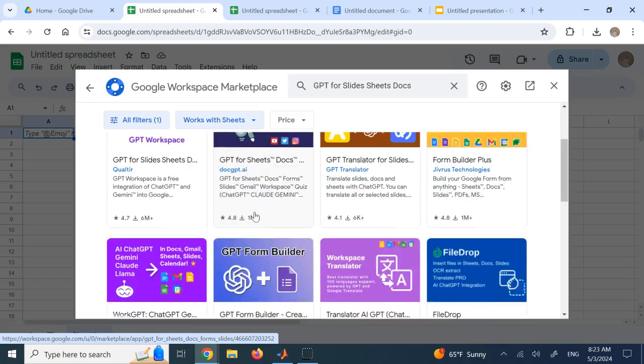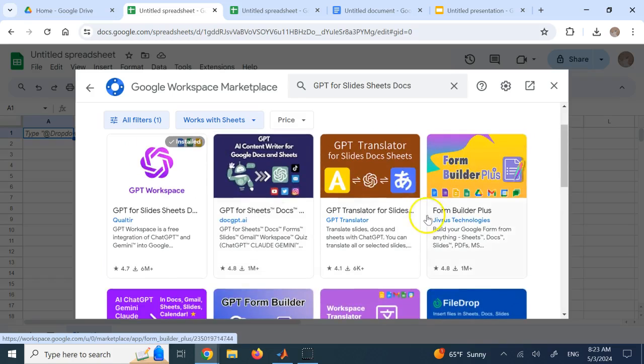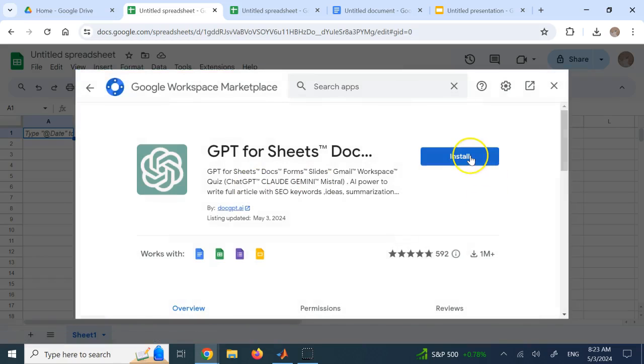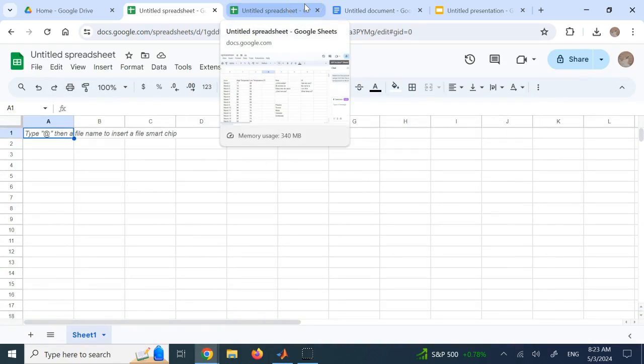I guess I got one of them. Let's say I guess it was this one or this one. No, this one. It was this one. GPT by Qualter, and that one is installed. But any other thing, you just click here and then it asks you to install it. Okay, so I installed that one for these three, and it comes with some functionality.